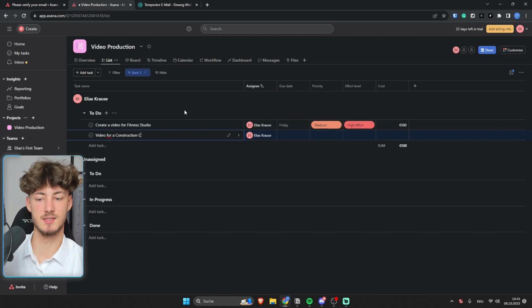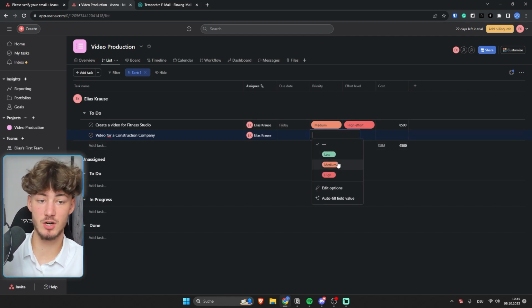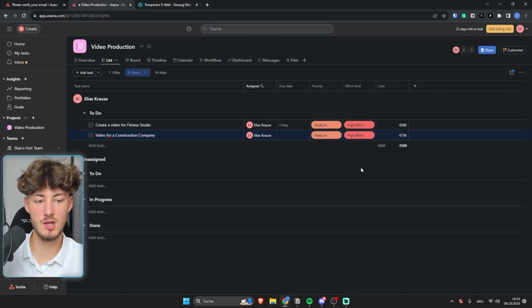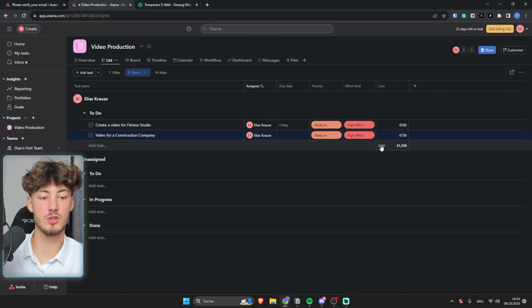Now I'm just making this up right now, so obviously you would just have to add the task depending on what kind of company you have or on what kind of task you want to complete. Now once again, we would have to go over the same procedure, and we would have to assign a priority as well as an effort level. And then we can once again put in the amount that this video is going to cost. So let's say this is going to be 750 euros. And as you can see, now we will also get a sum right here of the overall cost.